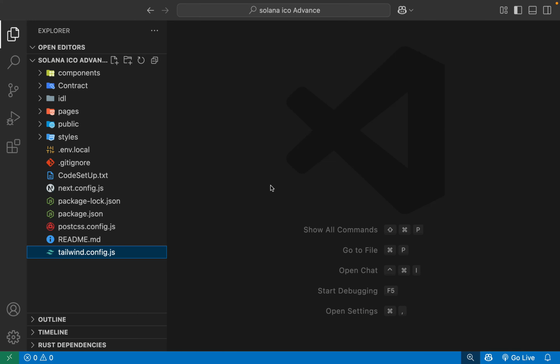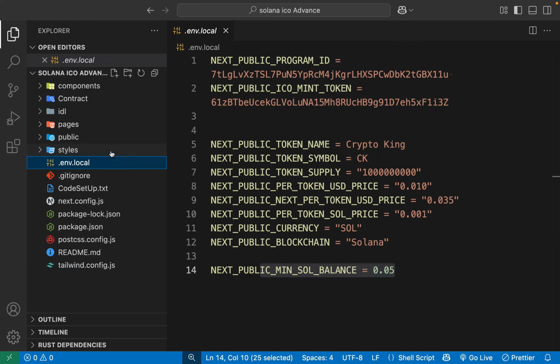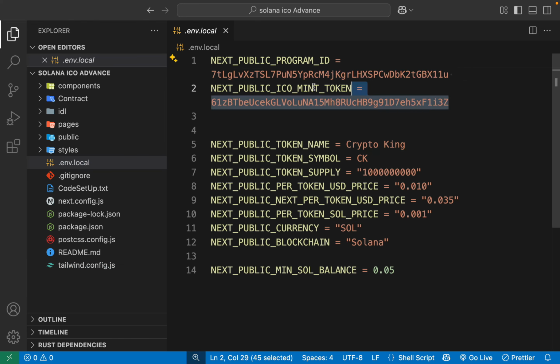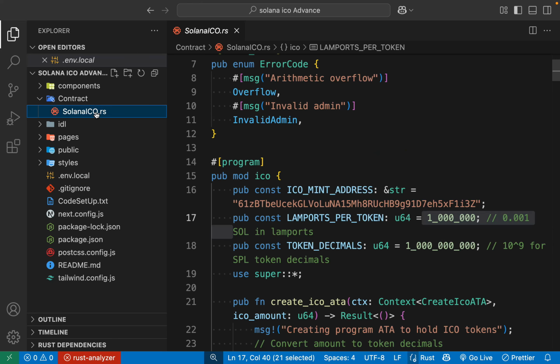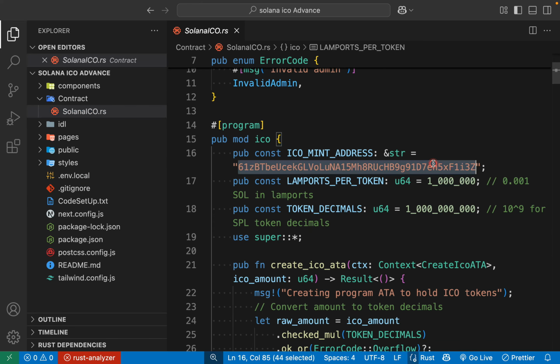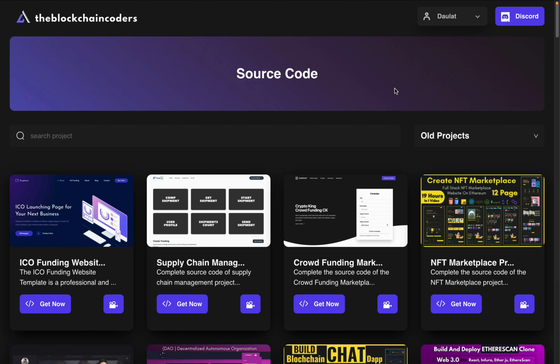The very first thing you have to do is to come back to the environment variable. Get your program ID and get your token address. These are the two things which you have to provide. So come back here in the contract, and I'm going to open the contract and use the same token because I already have my token. If you don't have a token, you can come back here to the blockchain coder. You can go back to the recent project.